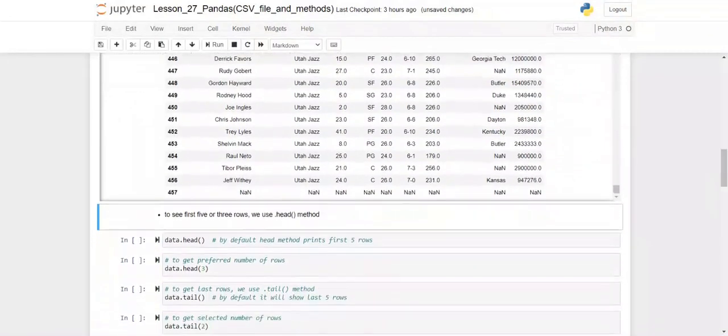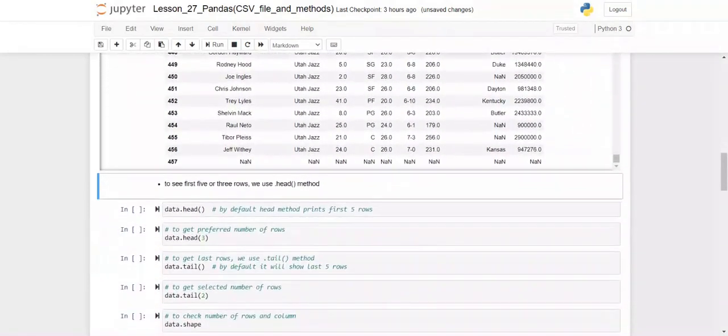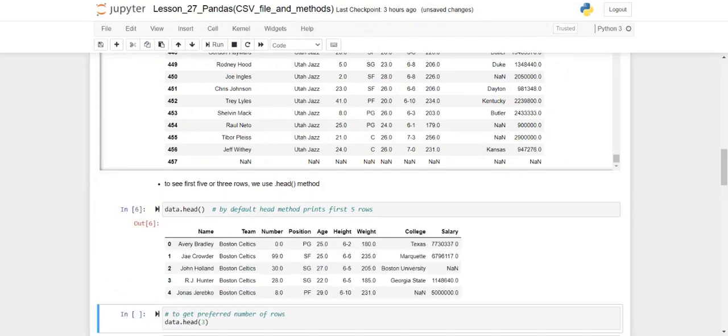If you just want to see the first 5 rows, just the header rows, you use the head method. So with the DataFrame, data.head will print the first 5 rows from the DataFrame. So you can see what columns are there and what values are there.